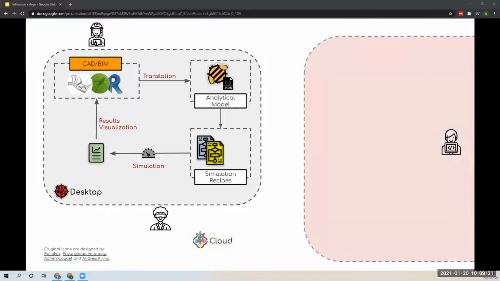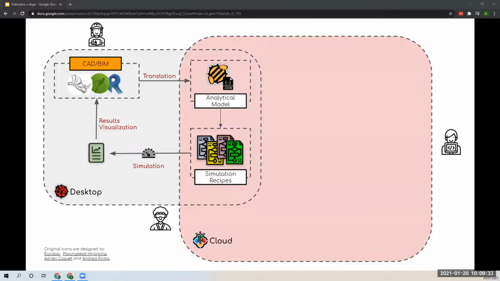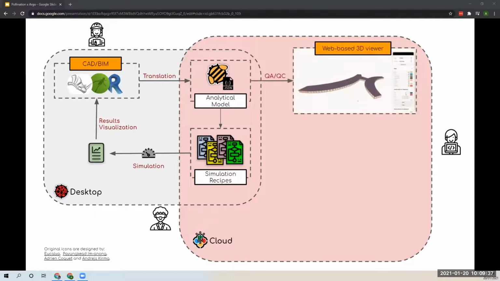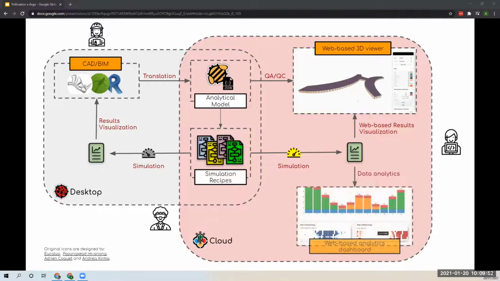The idea was then to be able to do the same thing in the cloud using the same kind of system. So you'd have your analytical model, you'd have your recipes, and you'd be able to view your model on the web to debug it and understand what's going on. Then you'd also be able to run your simulations on the cloud using the exact same process and the exact same recipe. These results could then be fed back into your 3D model, as well as other analytics backends or software or whatever you wanted to do afterwards.